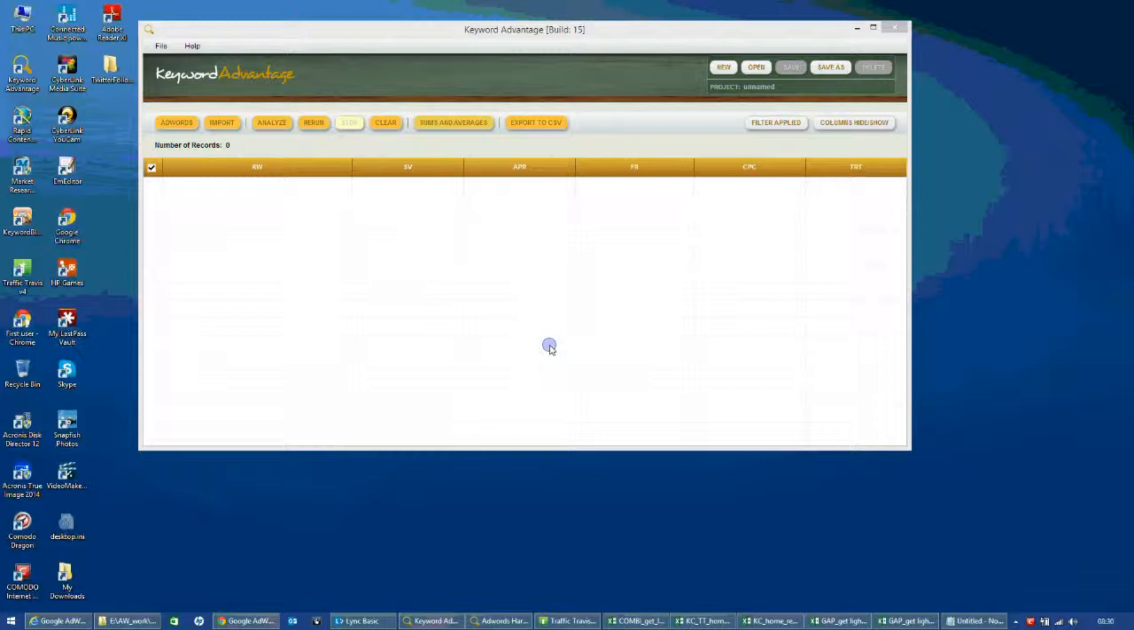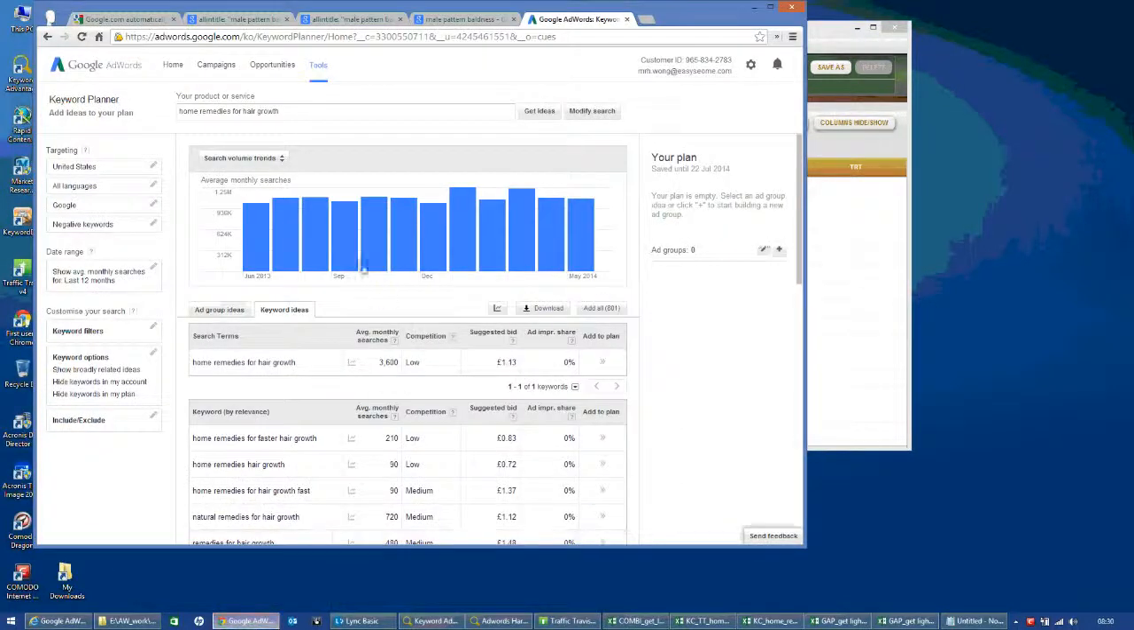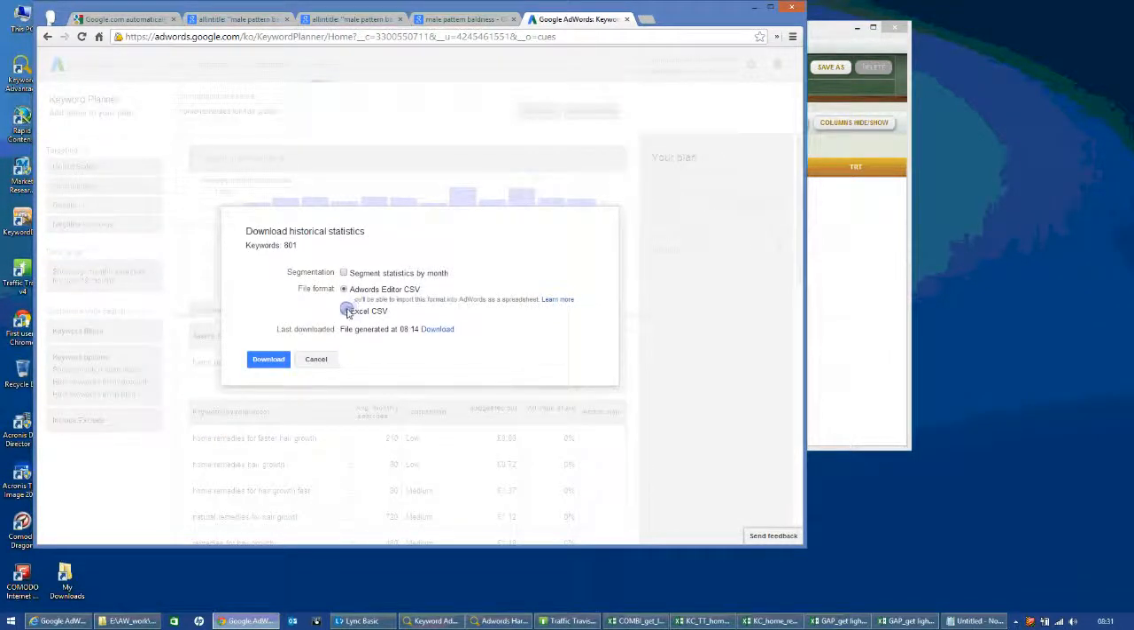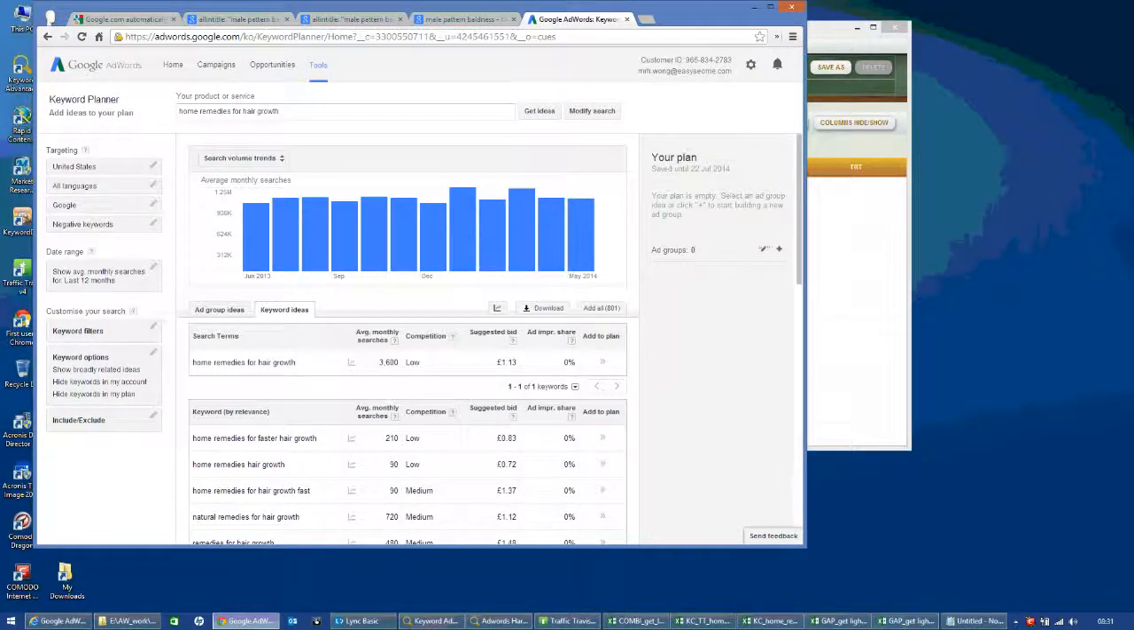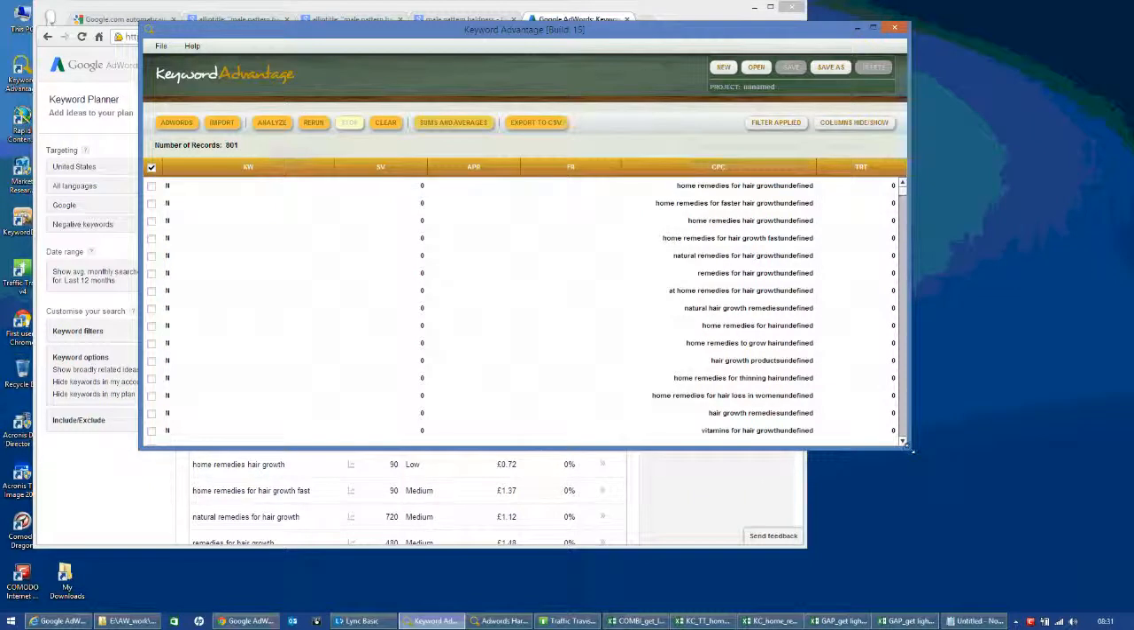I don't believe anything's changed, but we can import an extract that we had taken earlier. It's just a case of clicking import, and this is a CSV export that I took from the Google Planner, which I just did from here. So it's just a case of you stick in your keyword that you're looking for, click get ideas, you get this list here, hit download, and then you can choose Excel CSV, and then you can click download, and that's where your file comes from. So I just go back to here, I just select this one, and you can see that just opens up straight away.